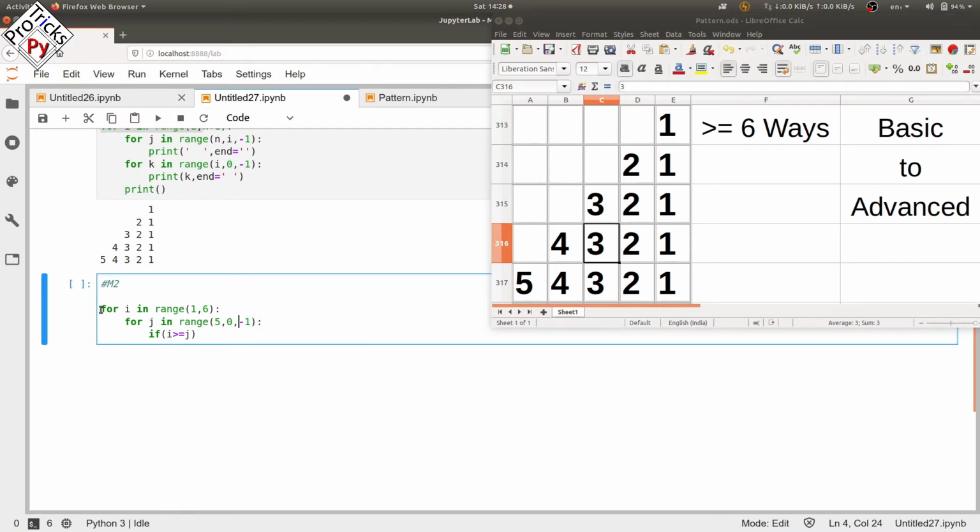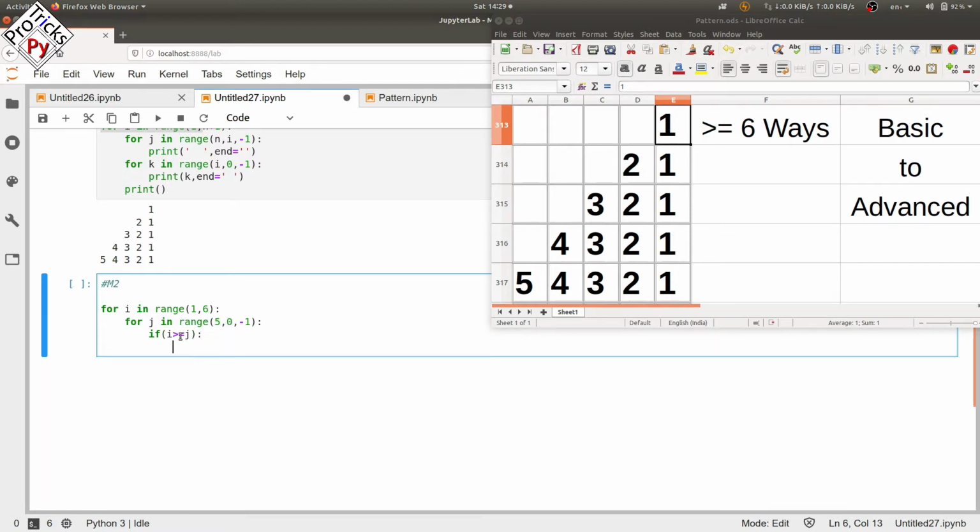Okay, so the outer loop will run 5 times, and in each iteration of the outer loop, the inner loop must execute 5 times, once for each column, a total of 5 times. So that's why we have run the inner loop from 5 to 0 not inclusive, that is 5 to 1. I mean the inner loop runs 5 times. Okay, 5 to 1, 5 4 3 2 1, that is 5 values, so the inner loop will execute 5 times. And here in the condition, let's first write it.